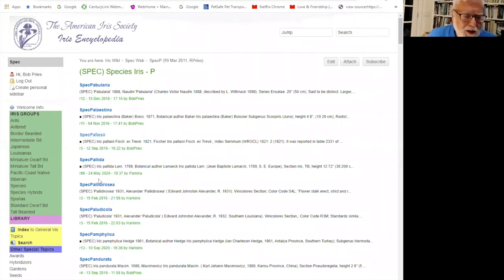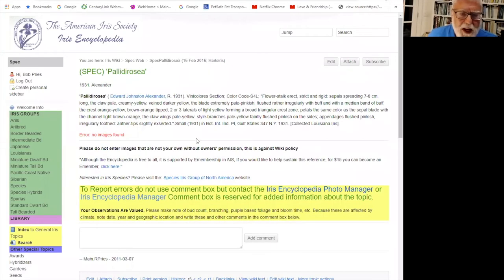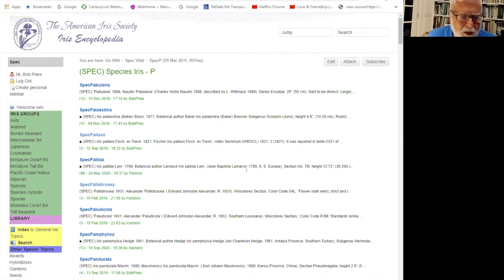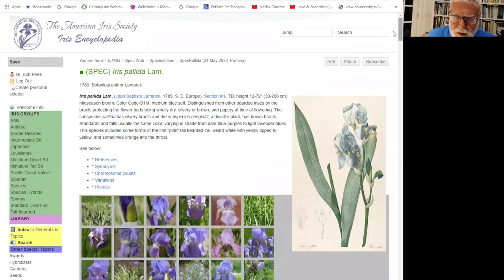Now, some of these, like Pallida rosea, is probably not a legitimate name, but it's a name that's been given and is a synonym for the Iris Pallida. So the information is here, and it gives you something about it. So you can be redirected to Pallida. Let's take a look at the Pallida, for example.